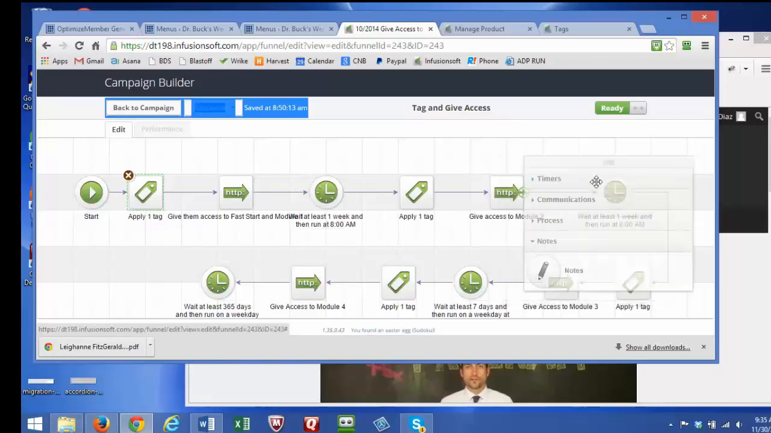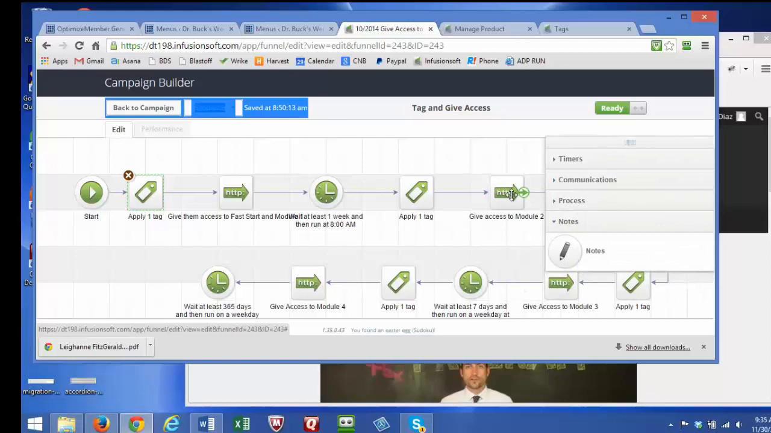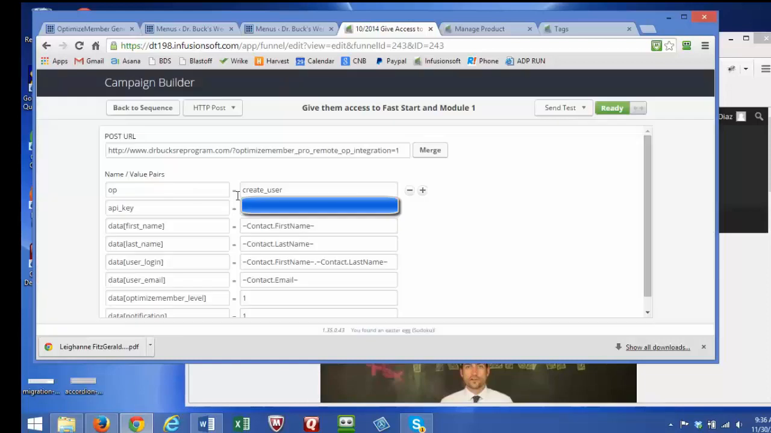Then there's an HTTP post, I'll go into this in a moment, where we're given access to level 1, and if I move this out of the way, you'll see that there's an HTTP post for module 2, an HTTP post to module 3, and an HTTP post to module 4. These are steps where Infusionsoft calls out to WordPress, and it tells the OptimizeMember plugin to give access to a certain level. So if I go in here and I double click, what you'll see is this is the URL of the website, and this is the special command that you have to use in order to call out to the plugin.